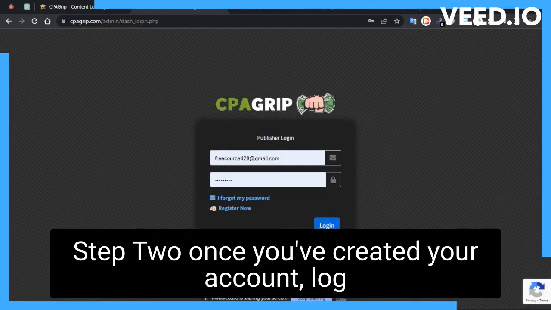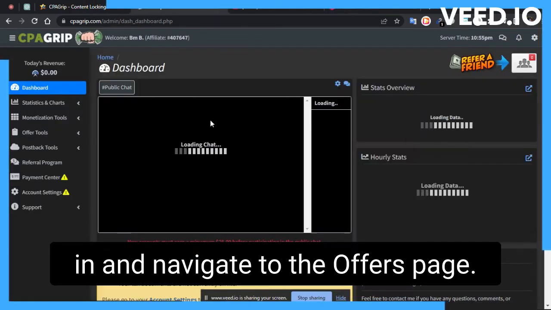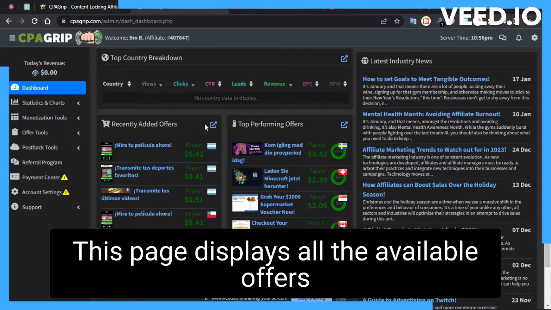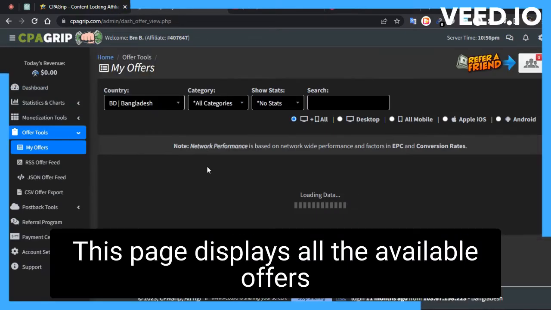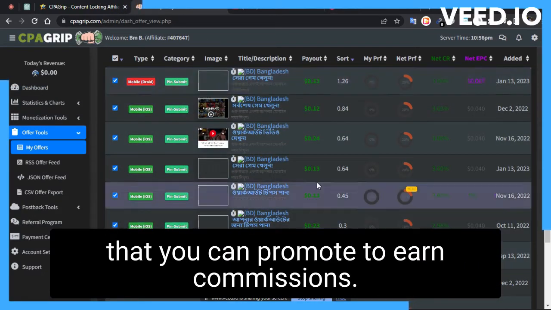Step 2. Once you've created your account, log in and navigate to the offers page. This page displays all the available offers that you can promote to earn commissions.